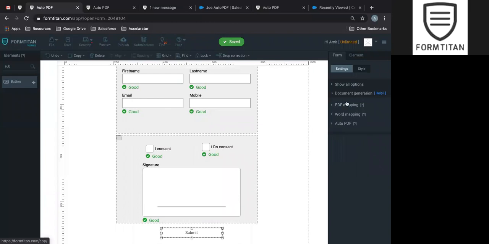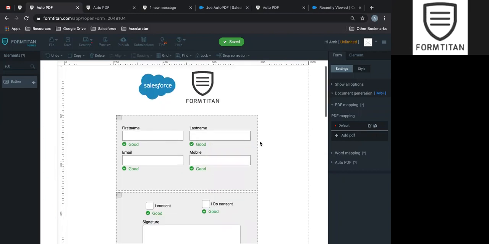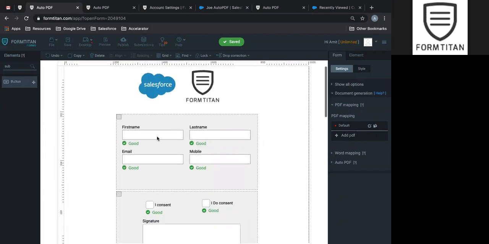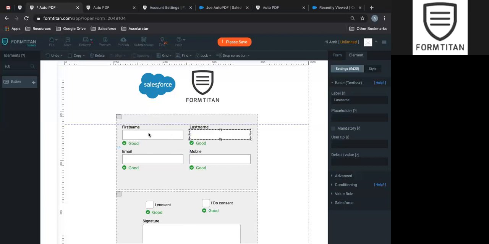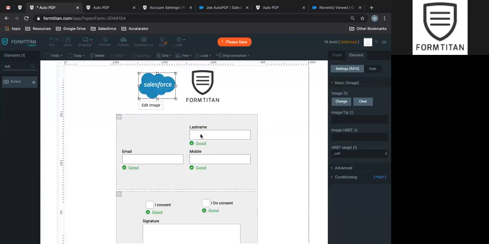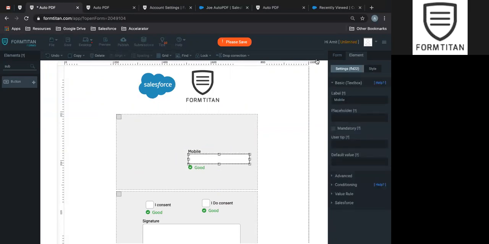Next up, I want to talk about PDF mapping, and there are two components to this. One is basic PDF, and one is dynamic PDF. And I'm going to show you both. First, I'm going to start off with showing you how this works with a basic PDF. And I'm going to create some fields in here, and I'm going to show you how it works.